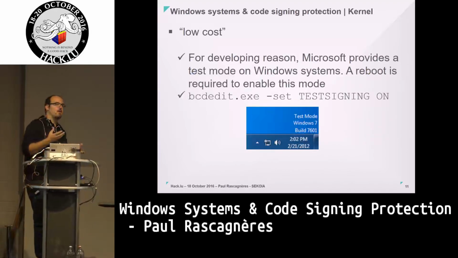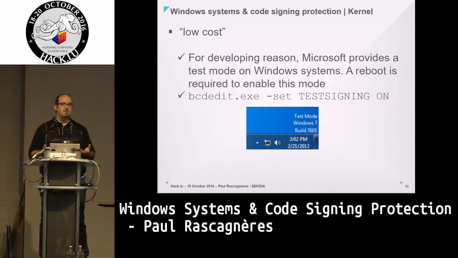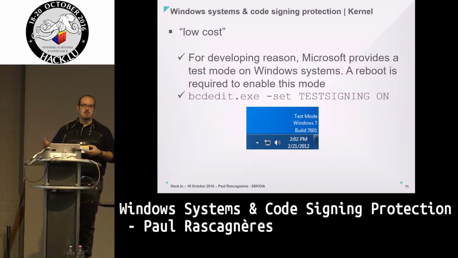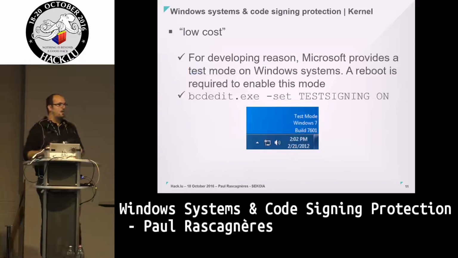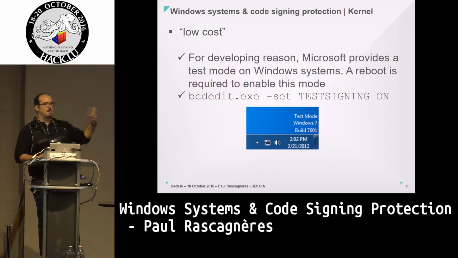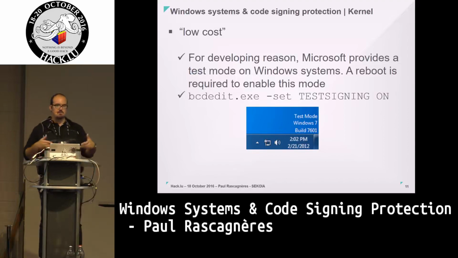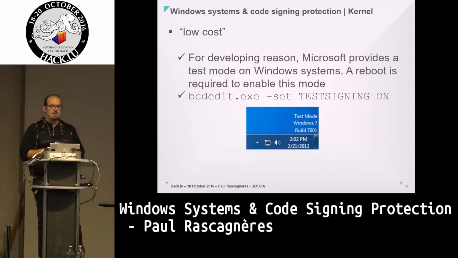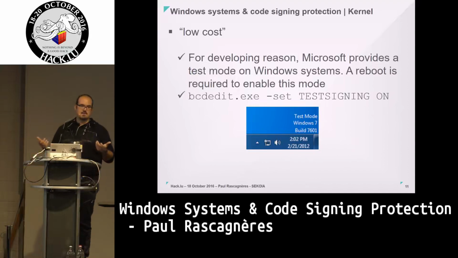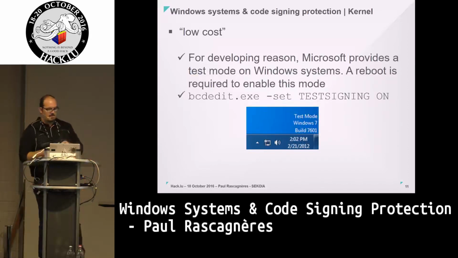For obvious reasons, you can disable the signatures. If you are a developer, you don't want to sign your driver at each new line of code to be able to load it, test it, crash your system, patch it, and so on. You cannot sign your binary each time you process it. So you can enable something called testing mode by Microsoft with the bcdedit command, as you can see.